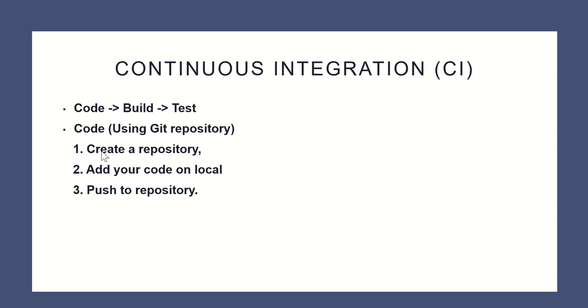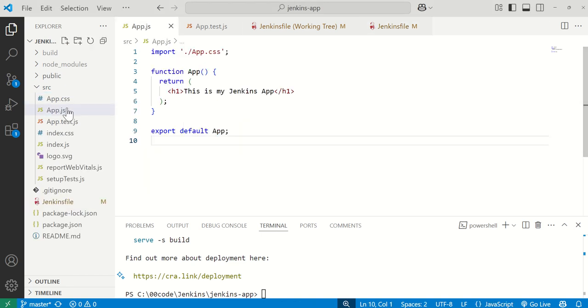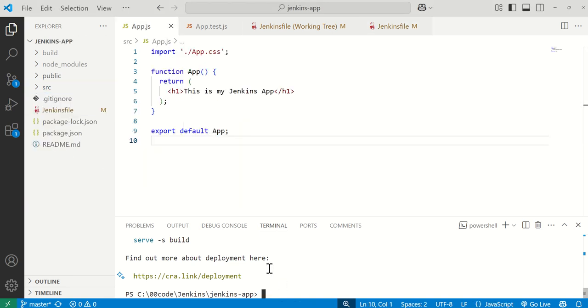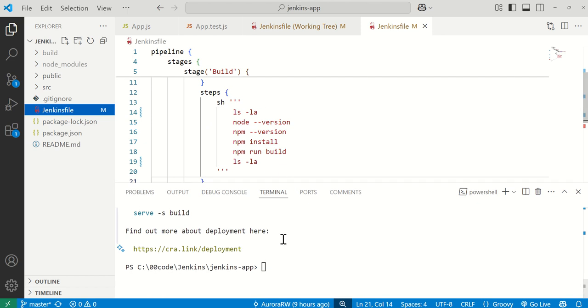So here in the first step, we already finished, right? We create a new repository in GitHub. So here it already has the repository and you add your code on your local. I already added my code and I might push my code to the GitHub repository, right? But anyway, because I already have the code here and I already pushed, okay? And so here you have the Jenkinsfile. You create a build stage, right? You create a build stage.